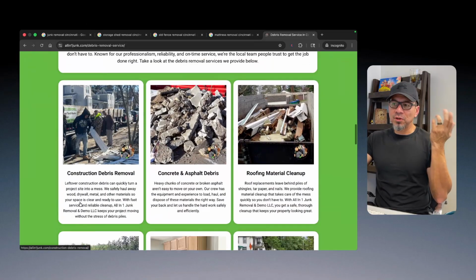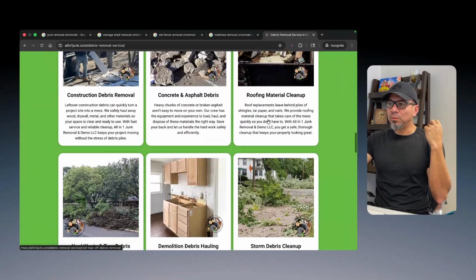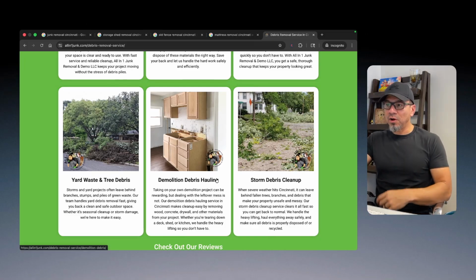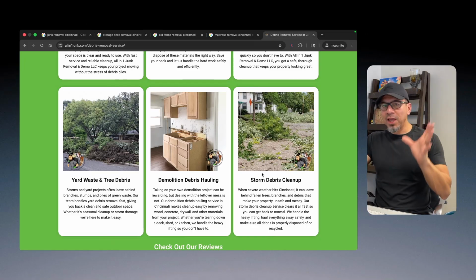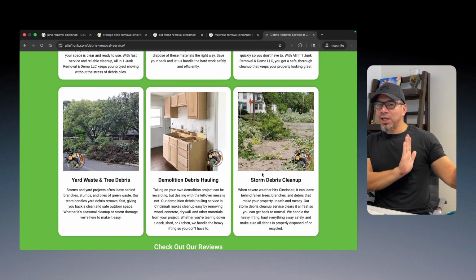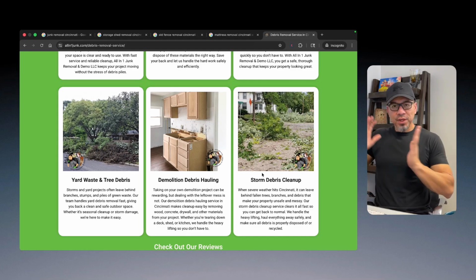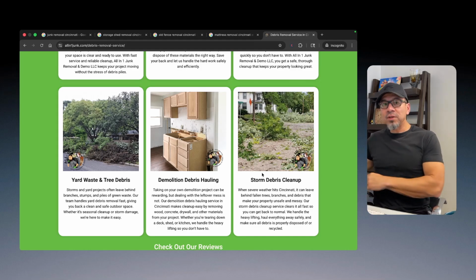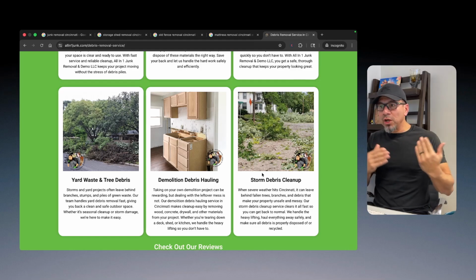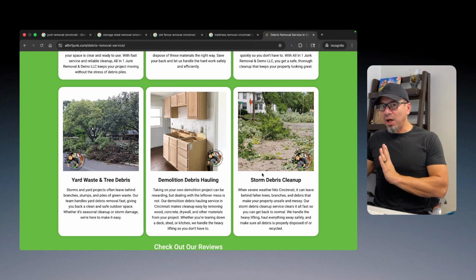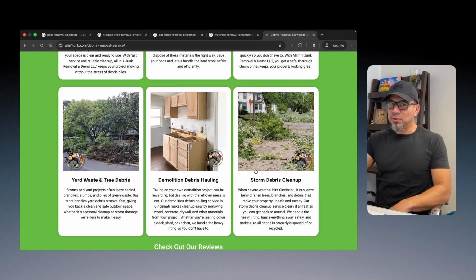So you got construction debris removal, concrete and asphalt debris, roofing material cleanup, yard waste and tree debris removal, demolition debris and hauling, storm debris, everything under the category of debris. And because we've done that, we've selected the correct categories for his business profile. Then we built out his website and built out pages that match those categories. He's showing up a lot more. Google trusts this business. It sees it as somebody that really knows their stuff and is pushing it up higher on the search results. So there you go.